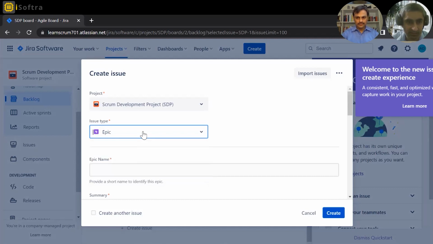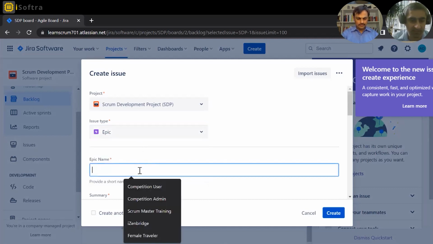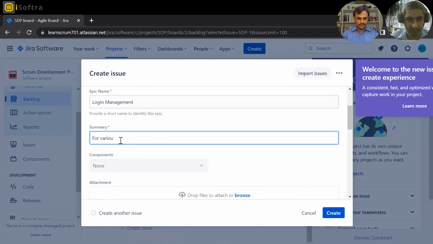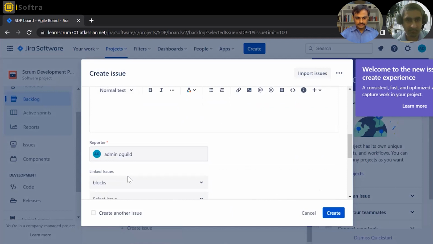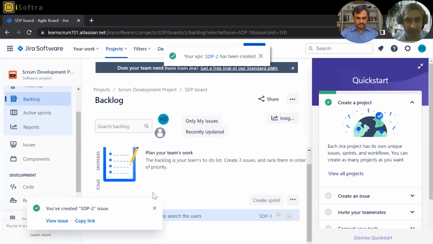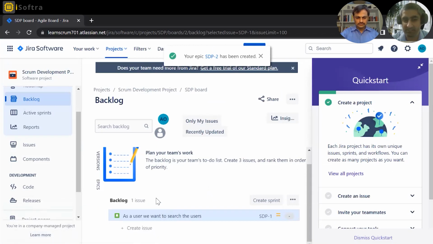So we are creating an epic over here as well, like say login management for various types of login. Perfect. Okay, so I just created this epic. The epic would not be visible on my backlog. We just have to create stories, or tasks, or issues over here, and we link those issue types to the epics.